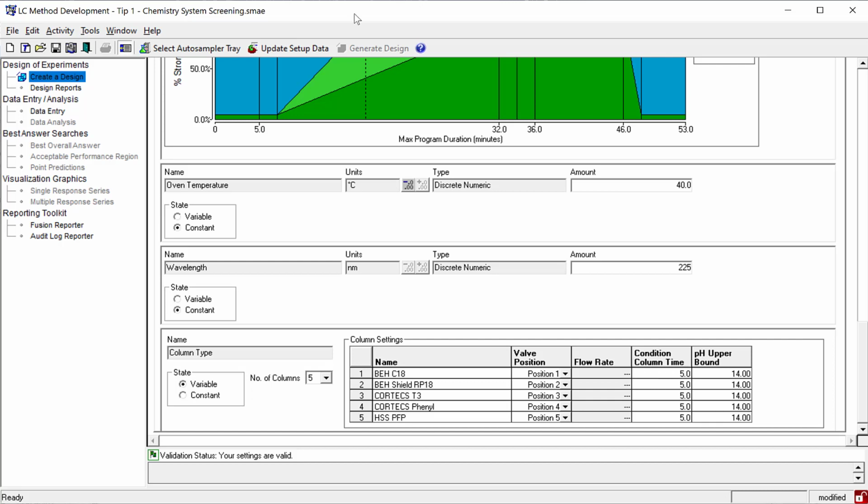Once you've entered your experiment variable settings, clicking Update Setup Data will record those settings, and Fusion QbD will document them in a report. You then can click the Generate Design button.